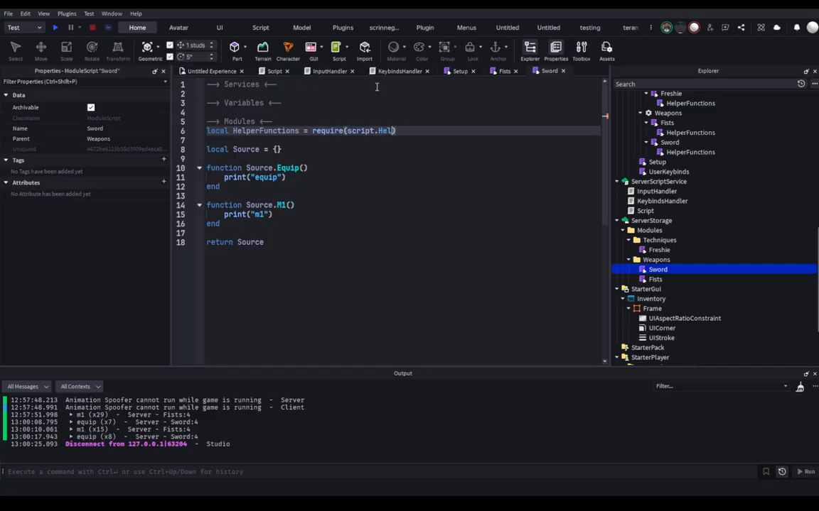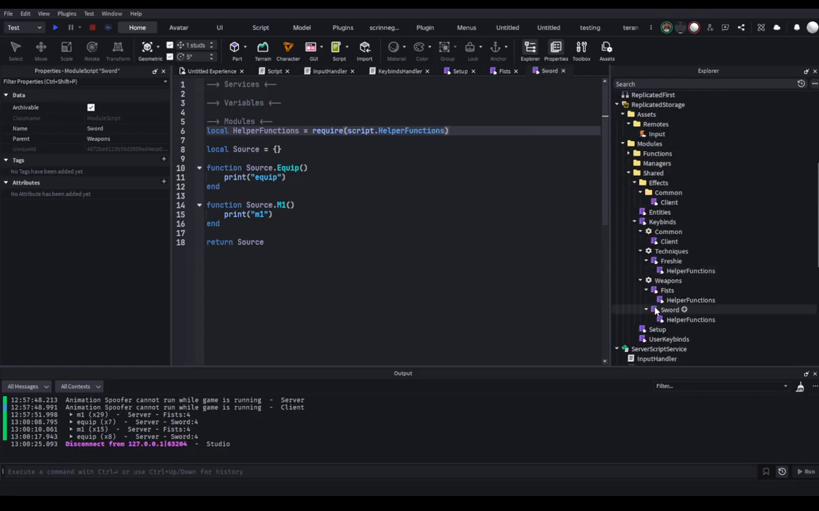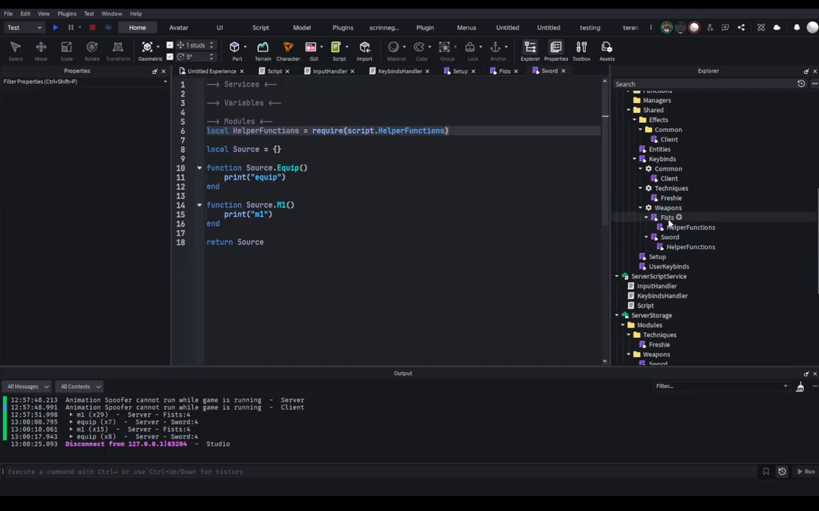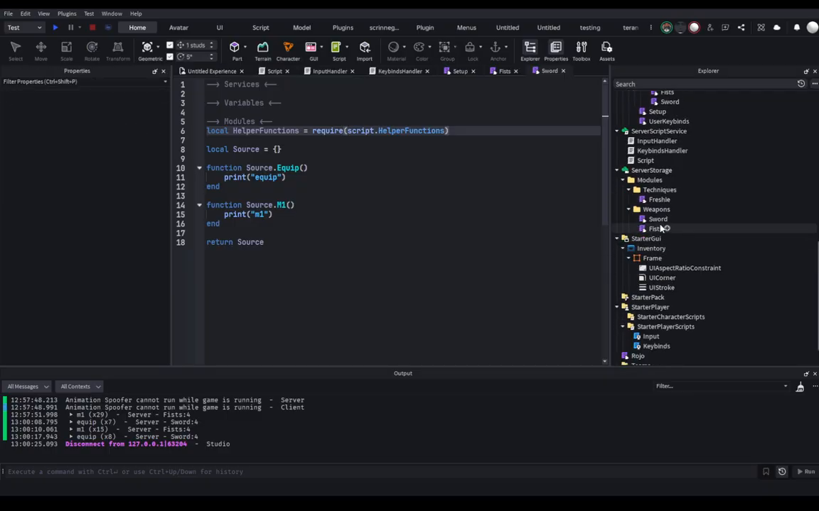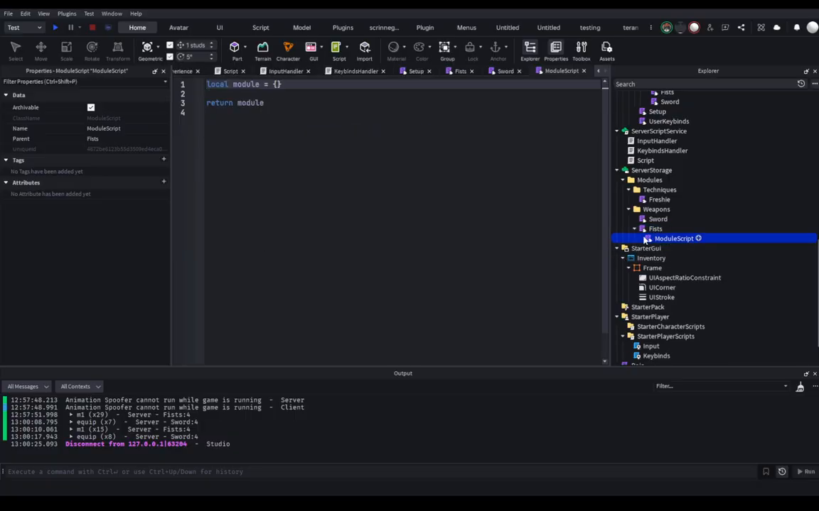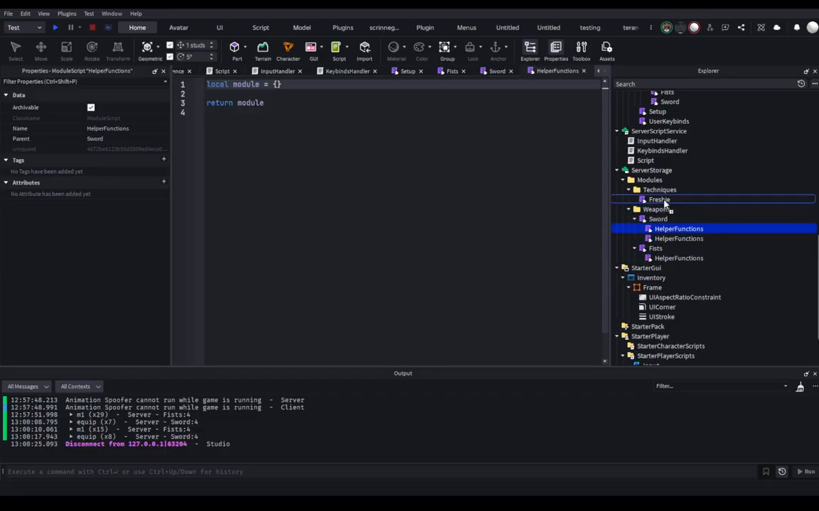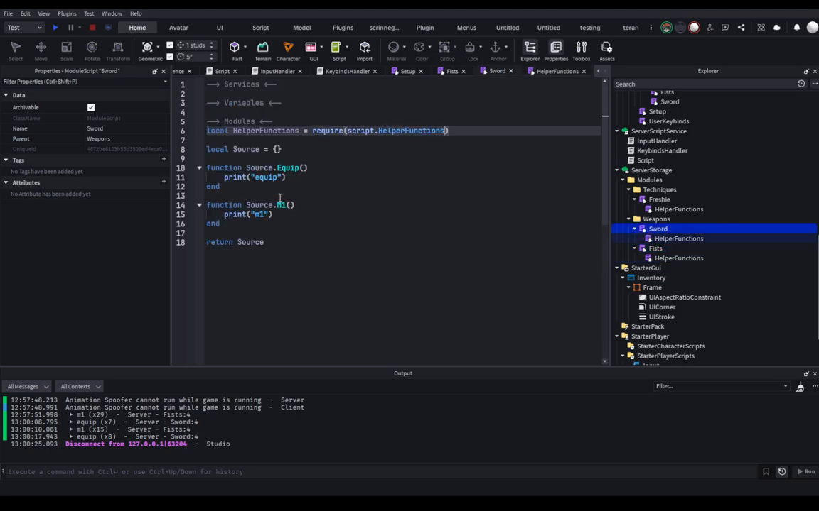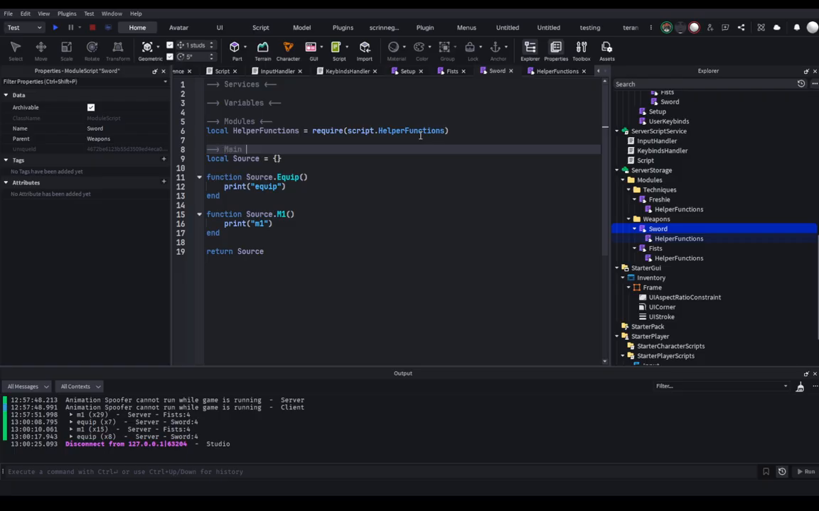And so for this helper functions, you just do this. Oh, also, I put the helper functions inside of the keybinds. It's not something you want to do. So helper functions, and then you clone this. So this just requires helper functions. Just make sure it works. Yeah, it does. Okay, and then you have your runtime here.